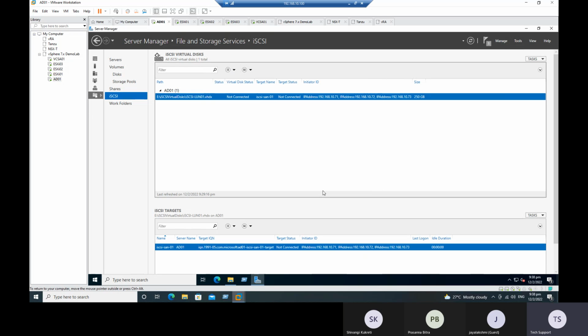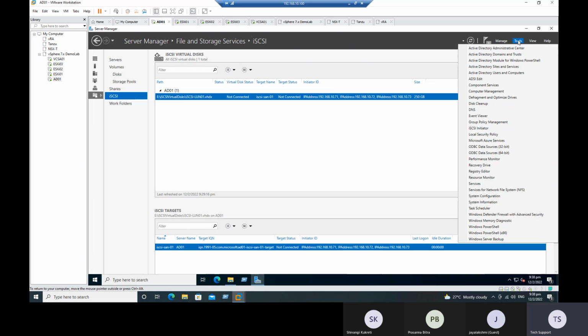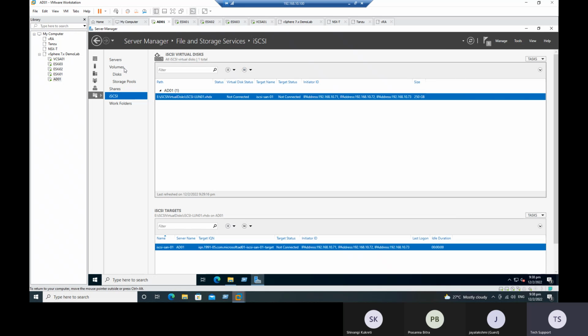So this is the configuration at our Windows 2022 server level. Hope you understand the configuration. I'll quickly show you one more time. If you want to configure, go to the tools here, or else just go to the home server manager.